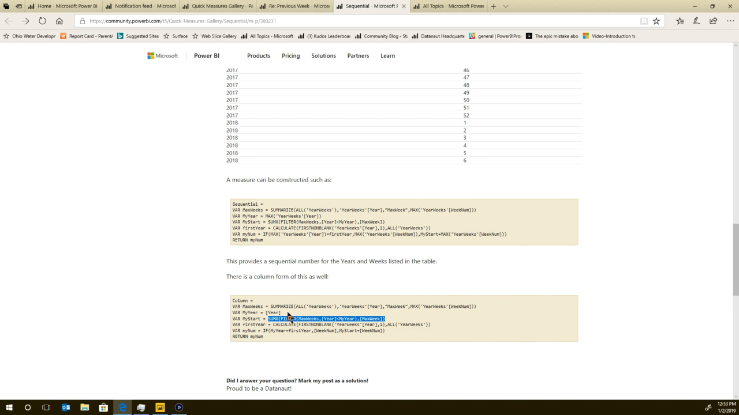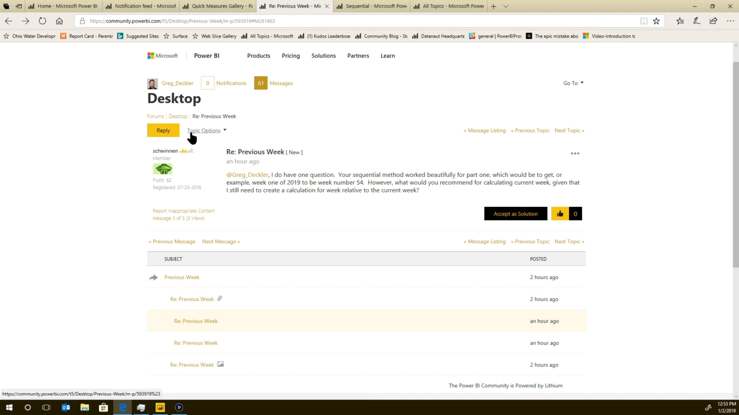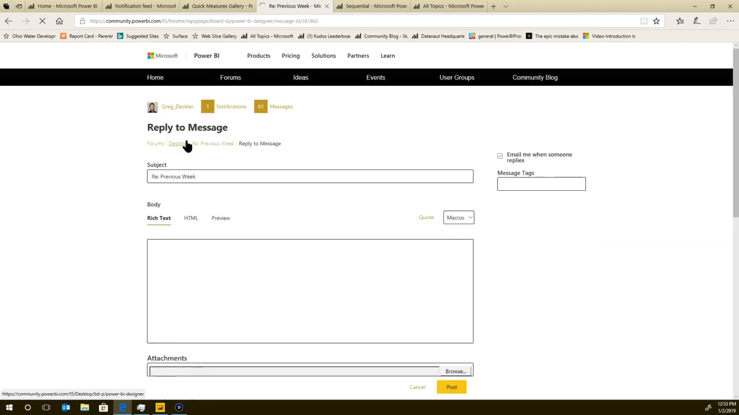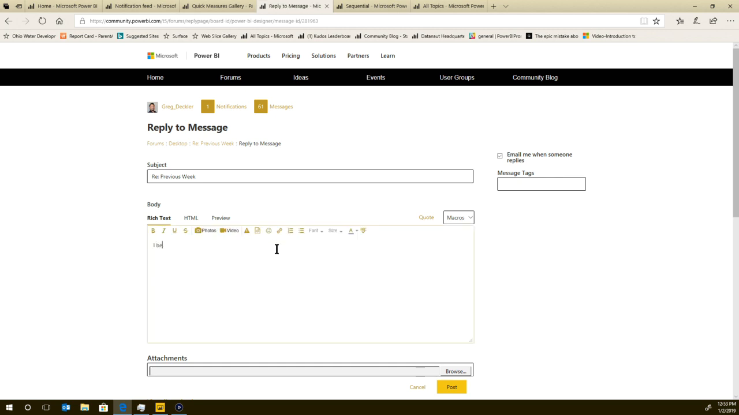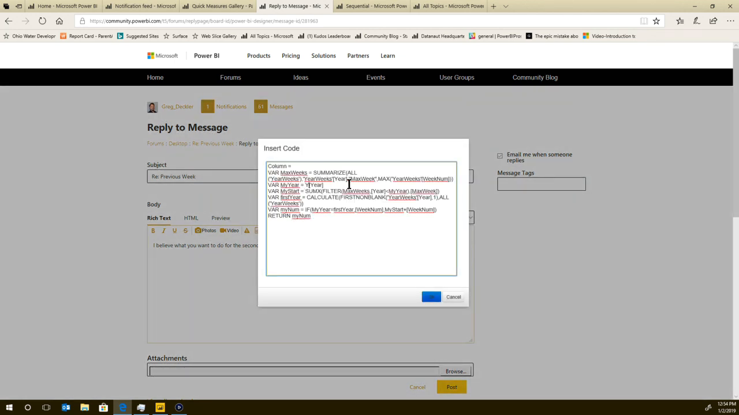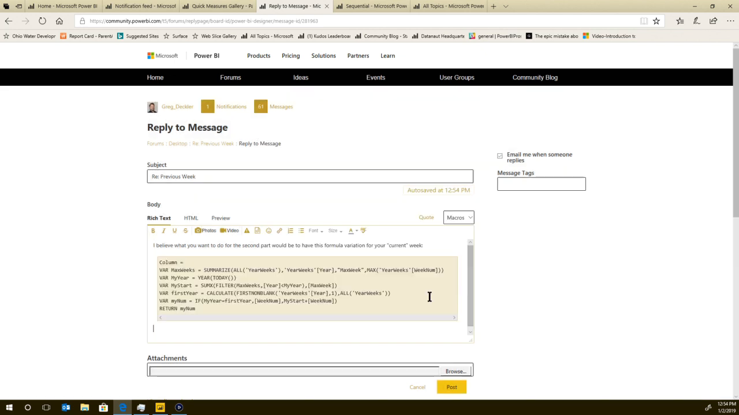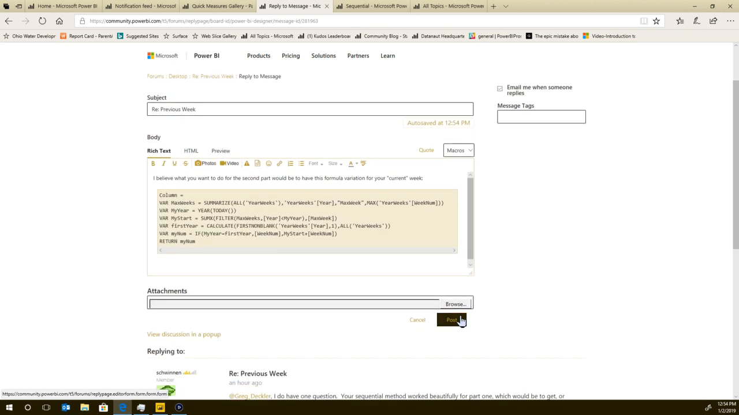What it should be is that you should just be able to take this. I believe what you want to do for the second part would be to have this formula variation for your current week. All it should have to do is take year of today. I think. We'll give it a try.